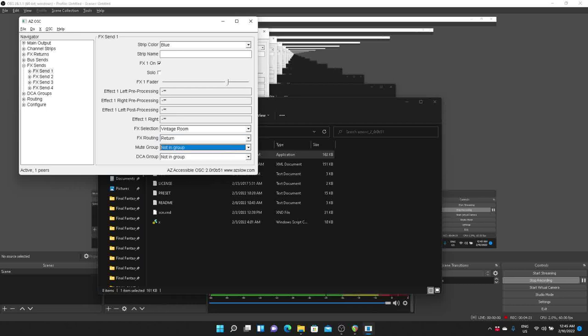Mute group combo box, not in your group mute, collapsed. Group DCA group and combo DCA box groups, collapsed, are just the same as they've always been. Active, 1 peer. And now we're going to go back to the tree. Navigator tree view, expanded, 1 item.